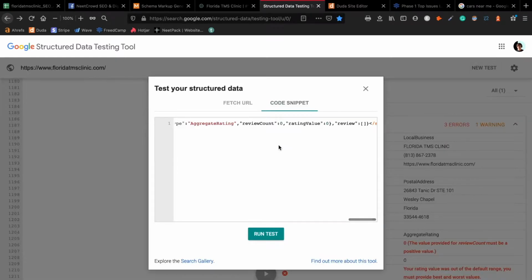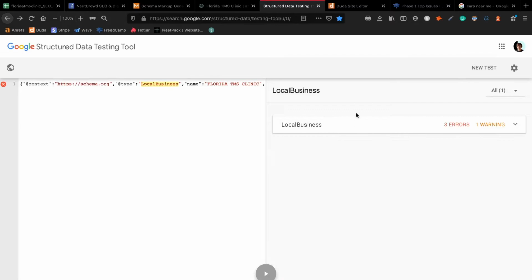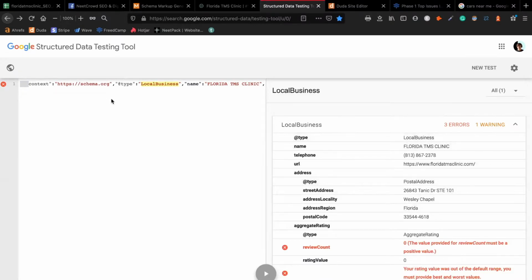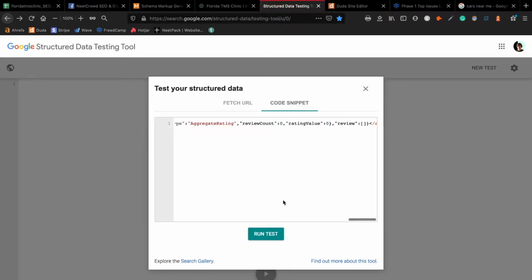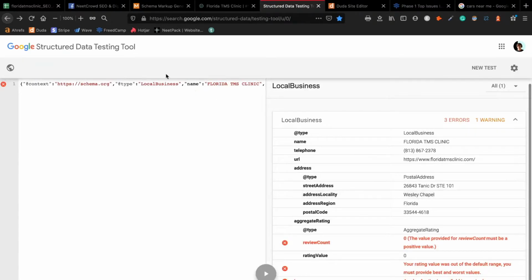Just do code snippet and then just put run test. So as you can see here, that is local business markup. And this is the way we're going to do it today. We could simply plug that code in there. We can adjust this code and then re-upload it to the site, right?